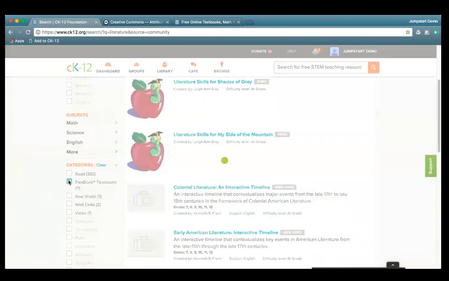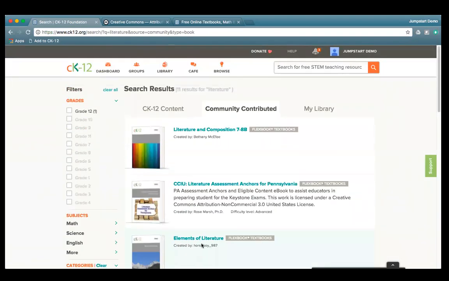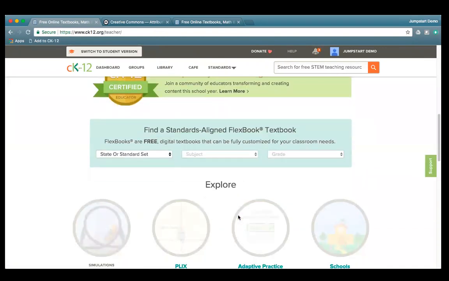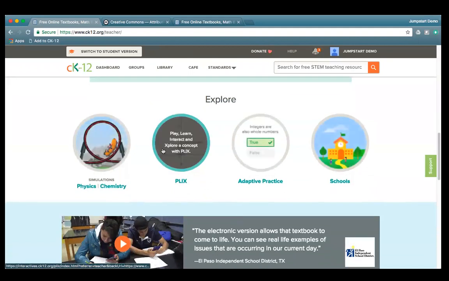I could search for full textbooks, and those might be great starting places for you to customize content for another area or build a project-based book or something like that as you work. If you're looking for other resources to go within there, you can continue to search. Or, as I showed you for a second, I could go down here. We looked at a PLIX for a second.